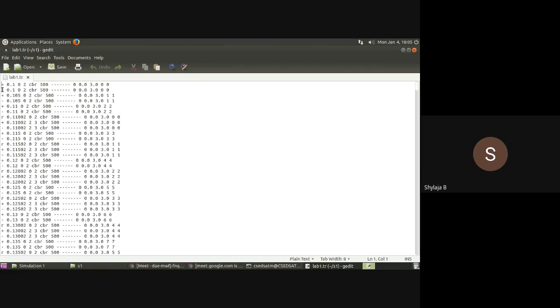If it is denoted by plus, it means that this particular packet is added to the queue, and minus means this particular packet is dequeued or removed from the queue. And if the status is written as R, then this particular packet is received by the node.